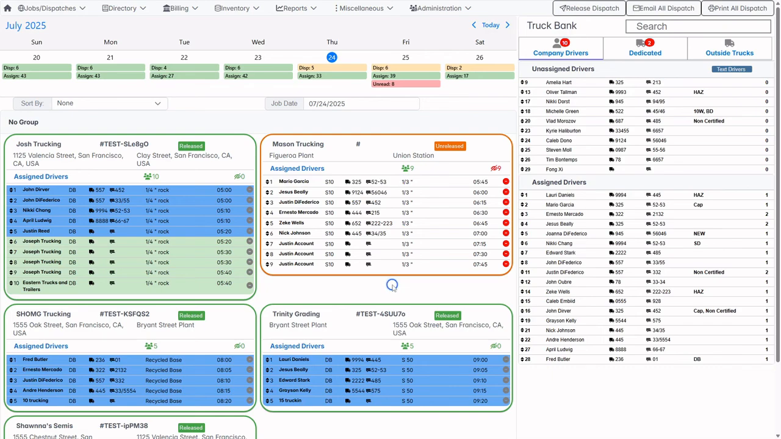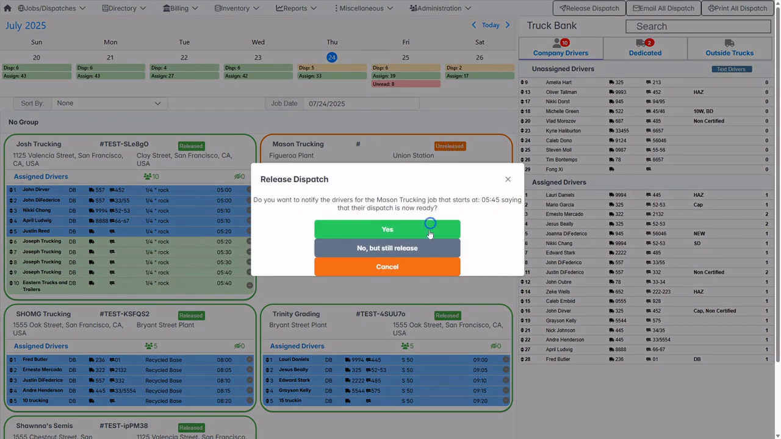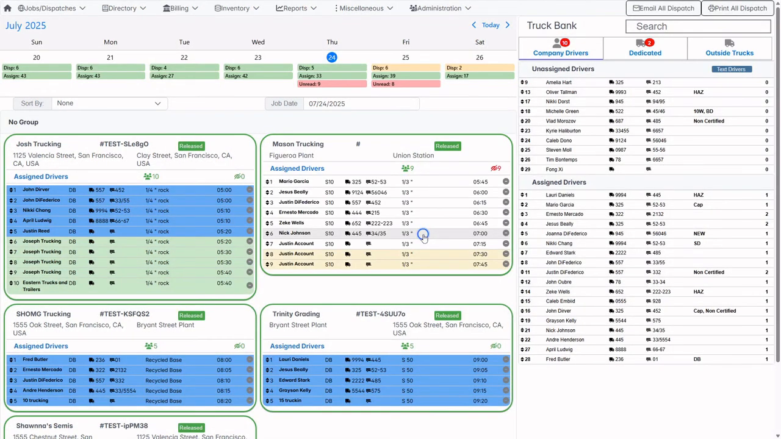Finally, we can release the dispatch right here on the dispatch calendar page by clicking on the orange Unrelease button. And that covers our dispatch calendar tutorial for Geared.